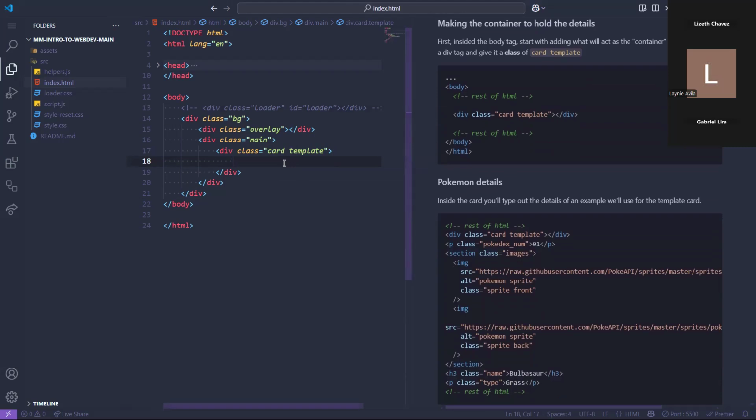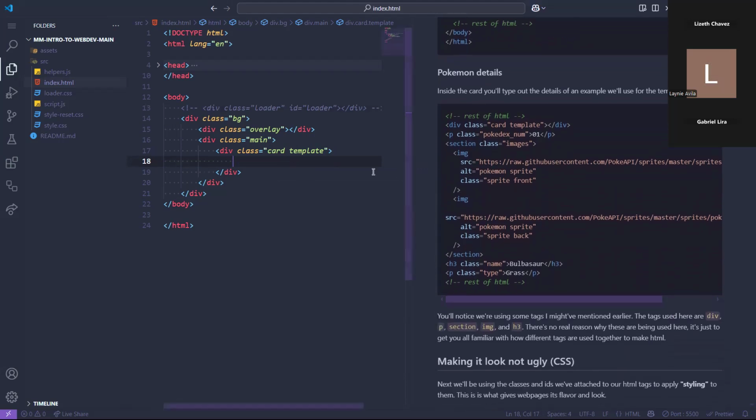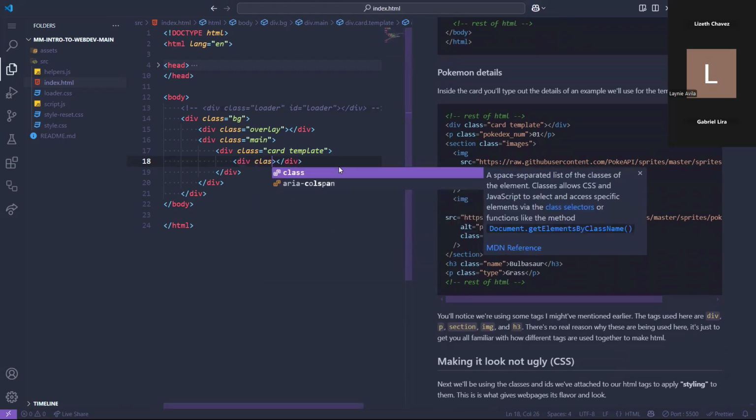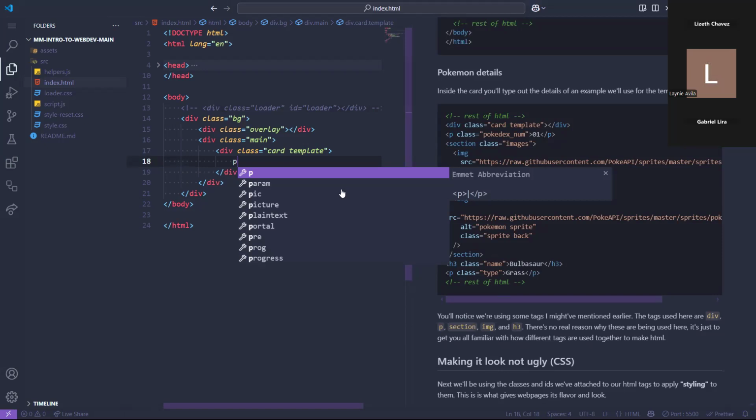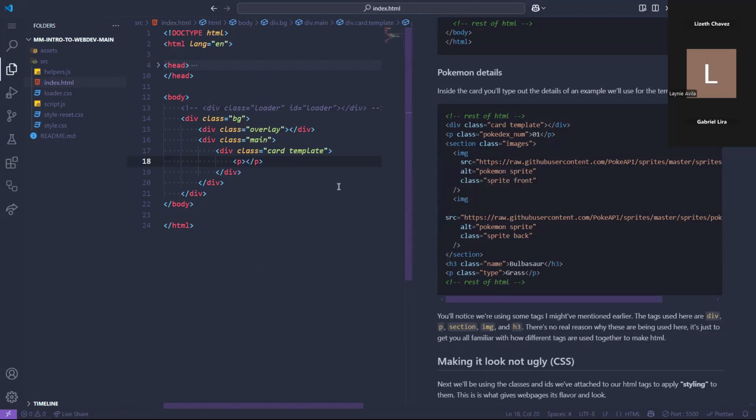It's going to contain the card of the Pokemon, which is going to have the Pokemon's entire data inside of it, or its details. I call it that in the document. Inside this card, we're going to make another div with a class, or actually, no, sorry. Let me remove that. We're going to go straight into the details, and we're going to have a p tag, which stands for paragraph. This is going to cover all text.